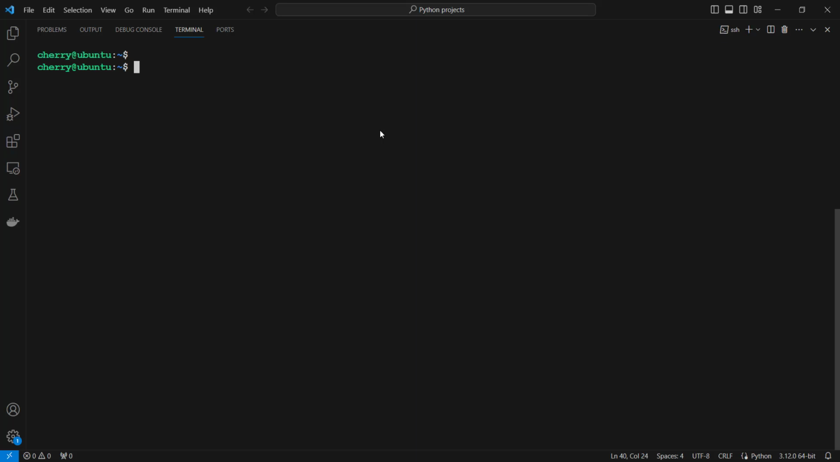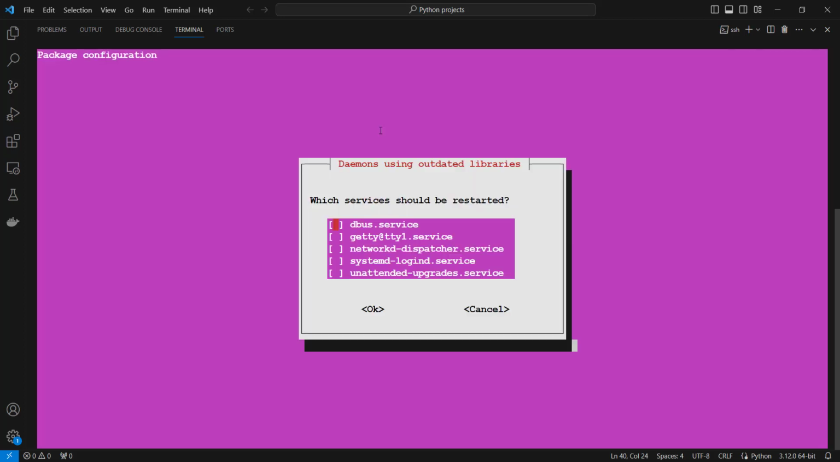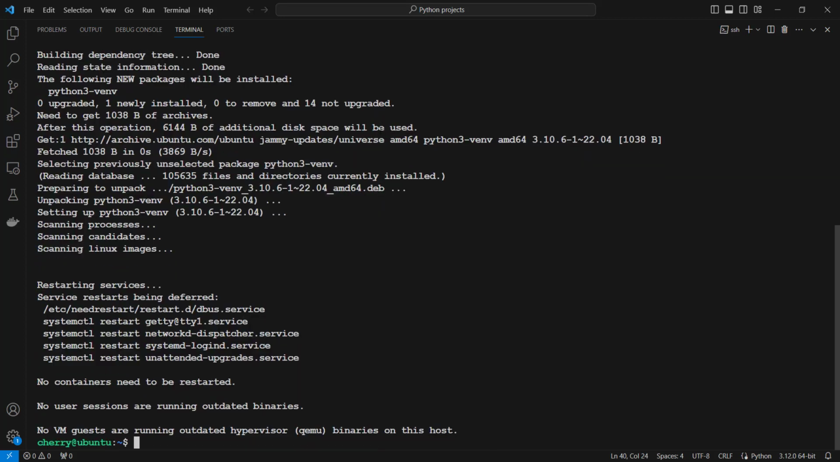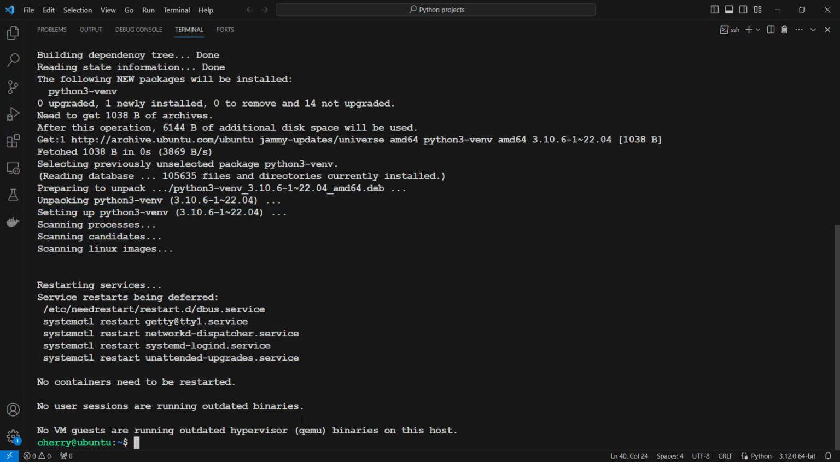Now we're going to install the Python virtual environment, and to do so, on your terminal, run the command sudo apt install python3-venv, like that. So hit enter. So you see the Python 3 virtual environment has been installed. All right, so I'm going to clear the screen.